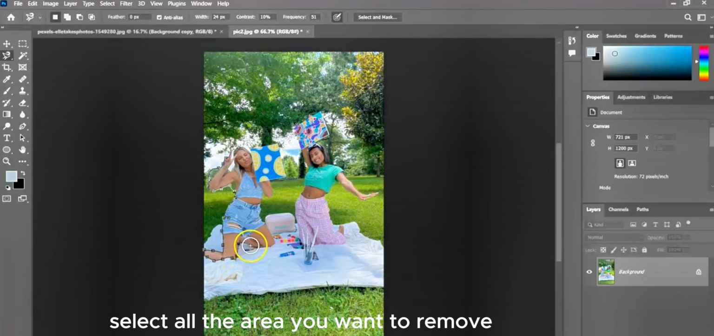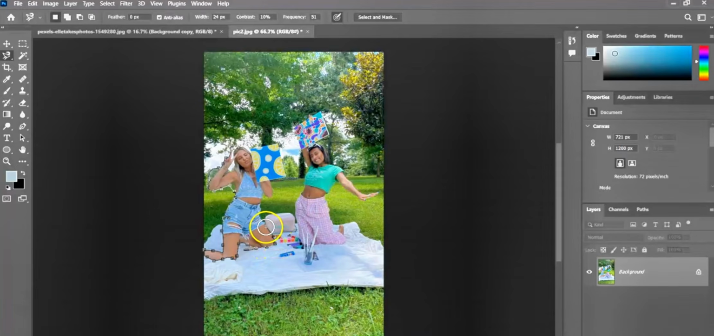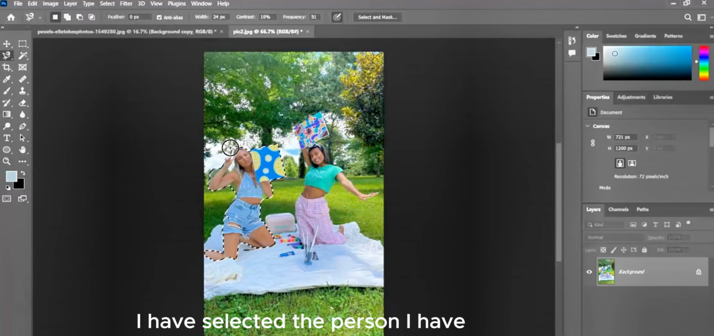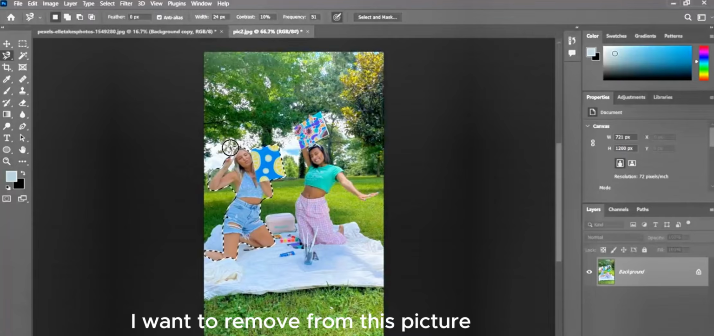Select all the area you want to remove like this. Okay, so as you can see, I have selected the person I want to remove from this picture.